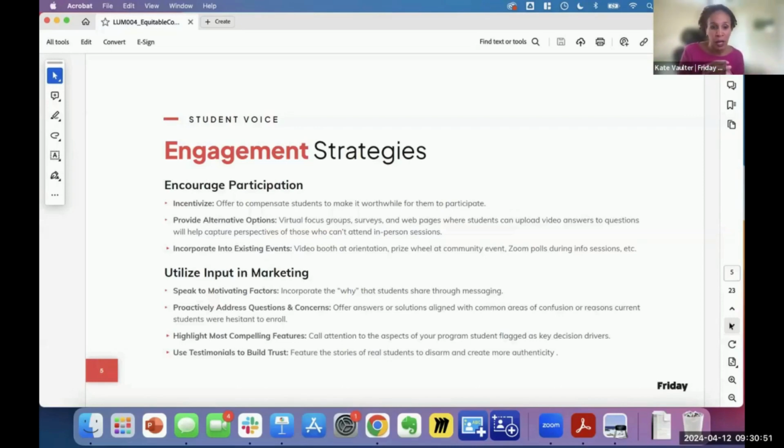And then incorporate it into existing events. What do we already have that we can maybe sneak in some of that opportunity to get student voice, whether it's a video booth, a prize wheel, some Zoom polls during info sessions. There's lots of ways that we can look at things that have already been communicated or already being planned, that we can maybe utilize as opportunities to gather that student voice.